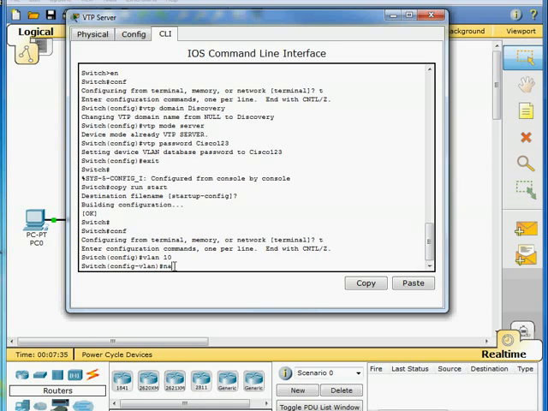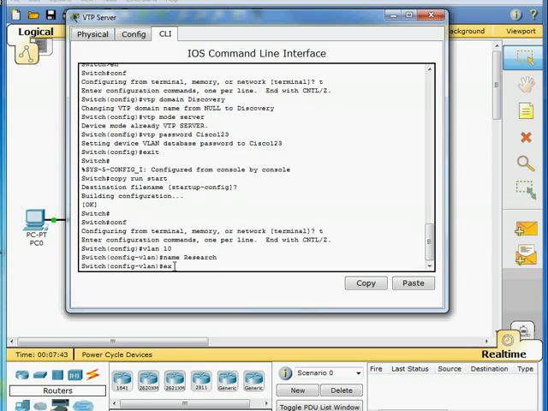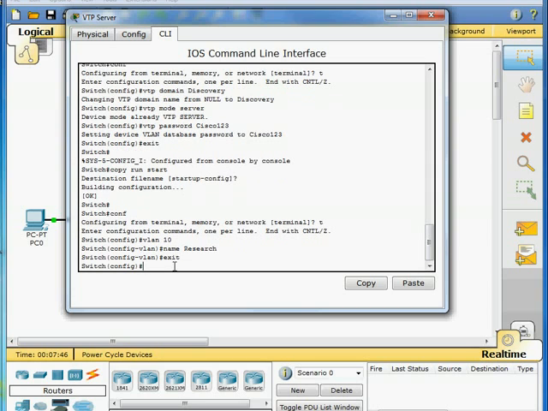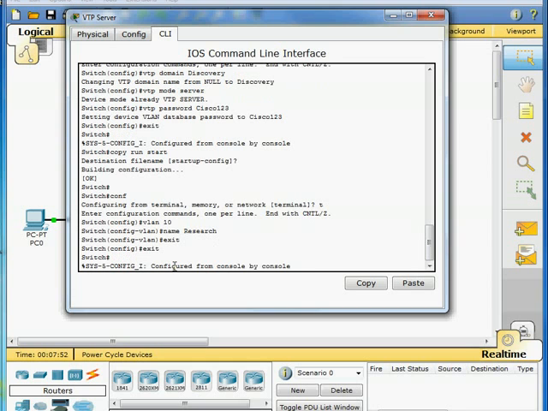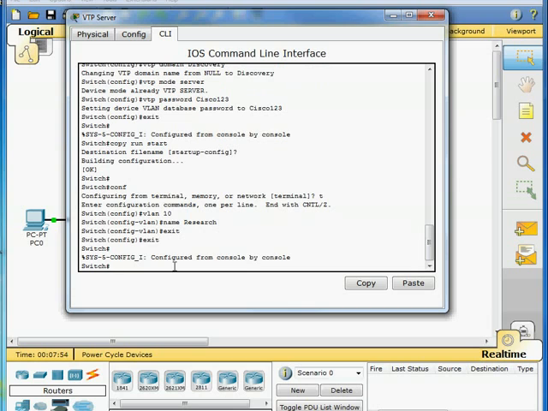So we're going to give it a name. We'll call this VLAN Research. Now that we've done that, we can go ahead and exit out. And since we were in 2 layers, we have to exit out 1 more layer. Alright, now we can say copy run start to save our running configuration.